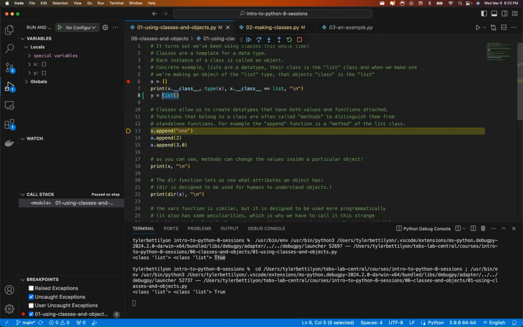So this is called a constructor. That's a name we'll use again later, a constructor function. This is a function that creates an object. This object happens to have the type list. Is that what you're asking? Yeah, exactly. Perfect. Thank you.